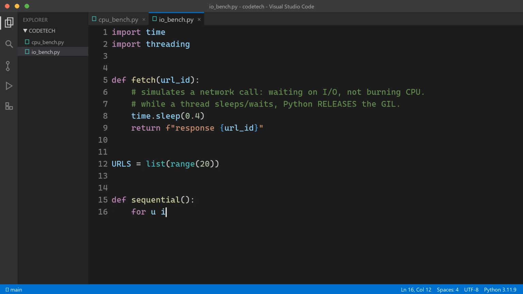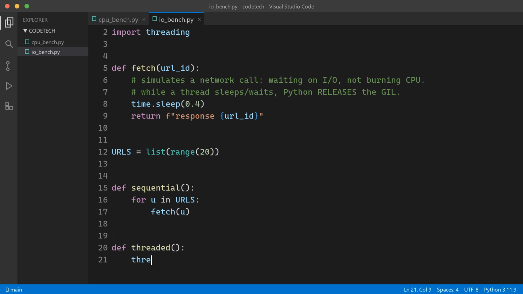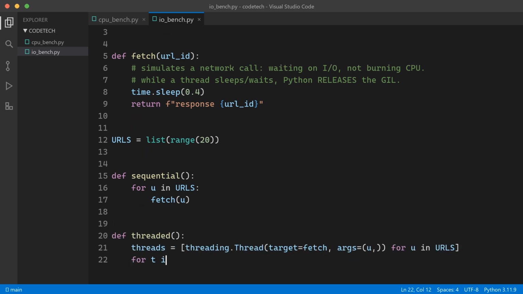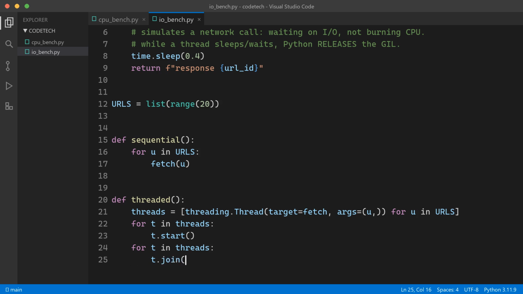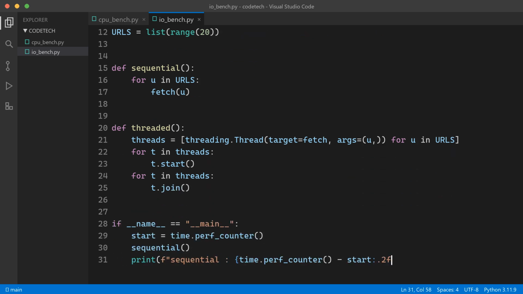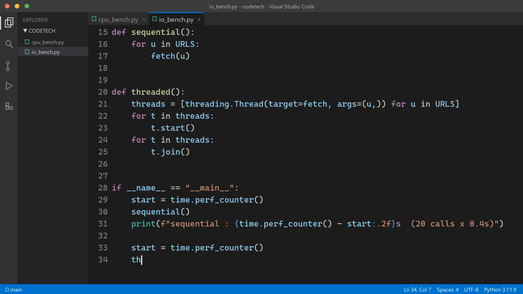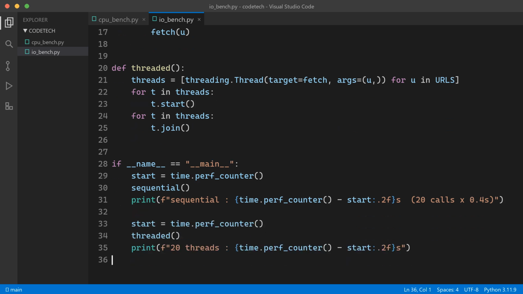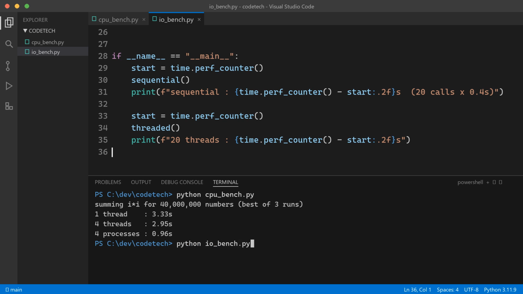2 strategies. Sequential fetches the 20 URLs one after another, simple and honest. 20 times 0.4 is 8 seconds of waiting. Threaded spins up 1 thread per URL and lets them all wait at the same time. Run it. The sequential version is doing its 20 polite little waits, one at a time, 8.13 seconds, right on schedule. And the threaded version, 0.69 seconds, 12 times faster.